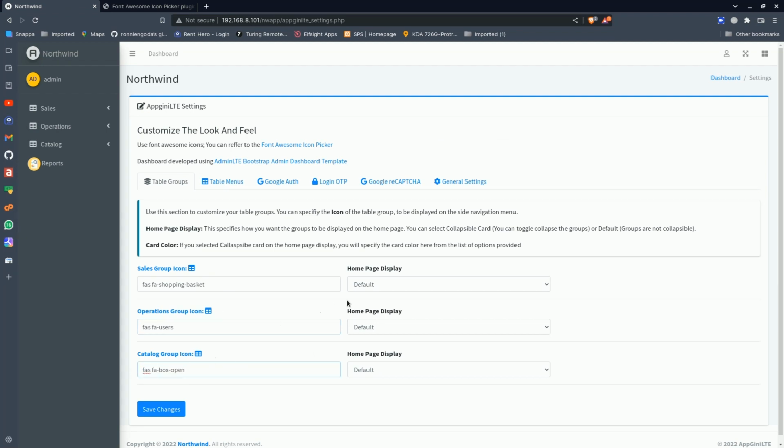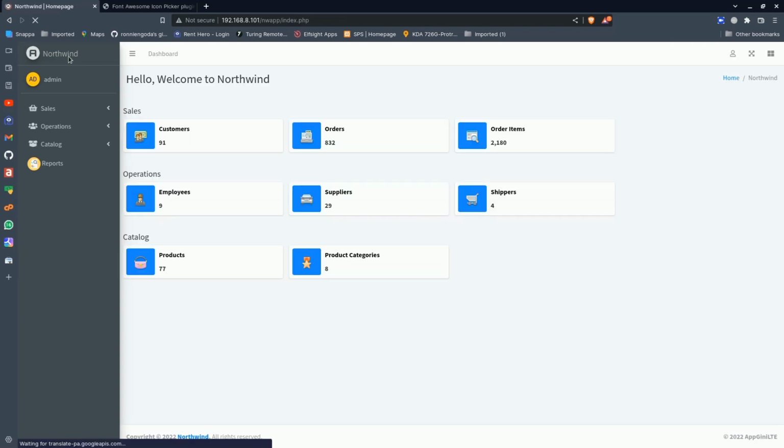That's it. On the home page, let's save first and see what I mean here. Save changes. Let's go to the homepage. Now you'll see these icons I've already applied there, here and here.